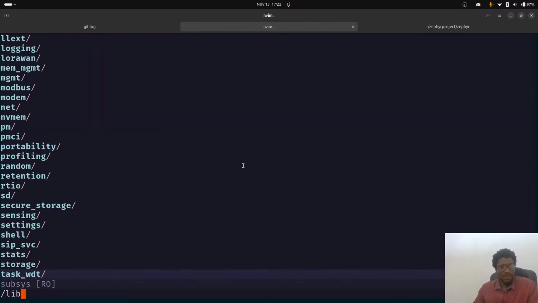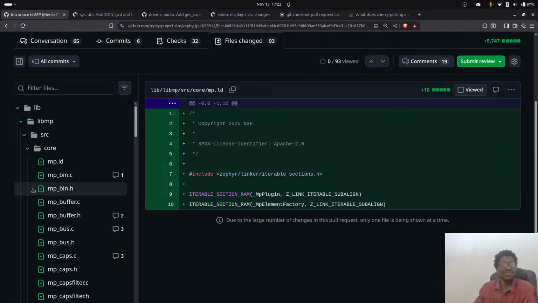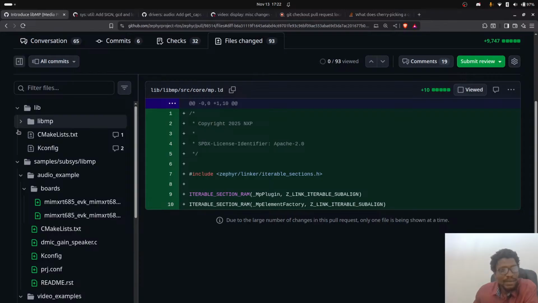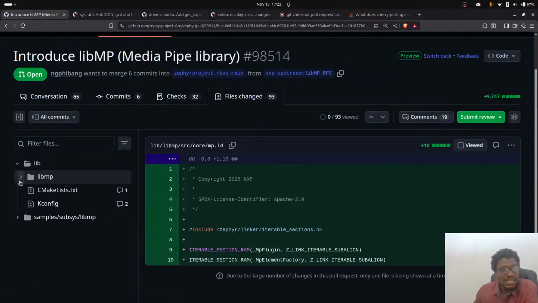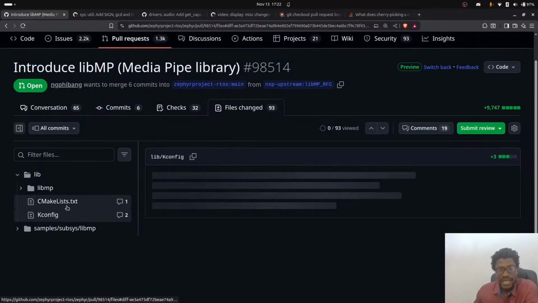Excuse me. So just trying to find where this is actually. The other option is to just come here and see it's in lib. It's in libmp. Okay, cool. So let's leave the samples alone. Let's actually look at libmp. Well, first of all, let's look at kconfig.